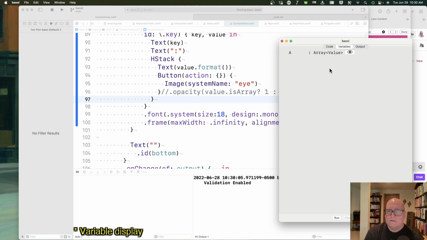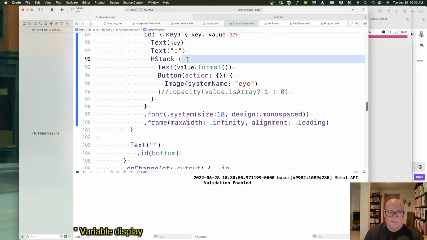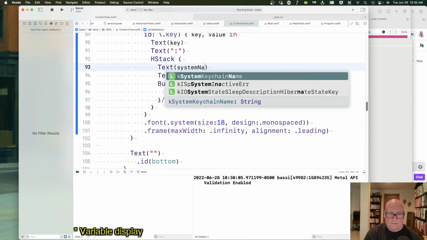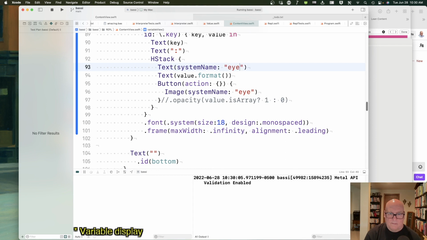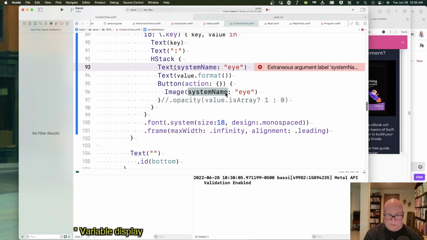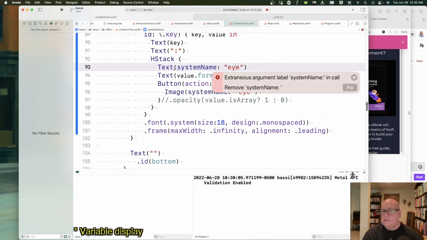Okay, well that's a little better. I don't know if I can do a text. Is that legit? Apparently not. Build failed, but we don't want to tell you what. There we go. Extraneous label name. Okay.